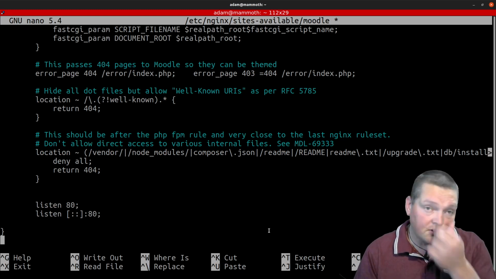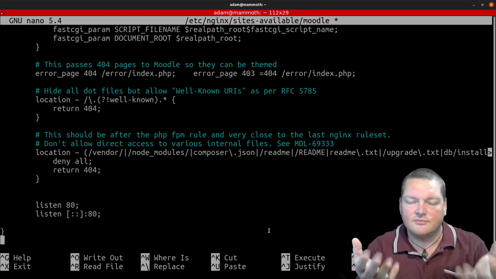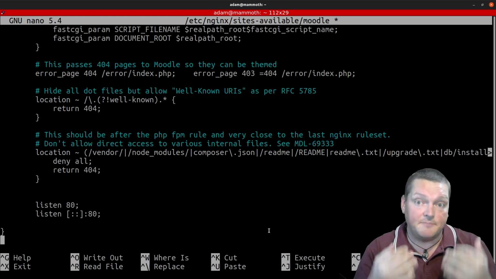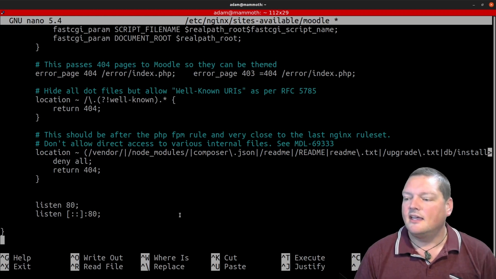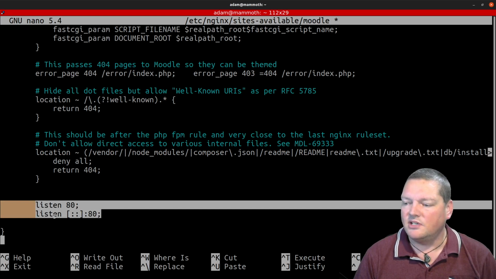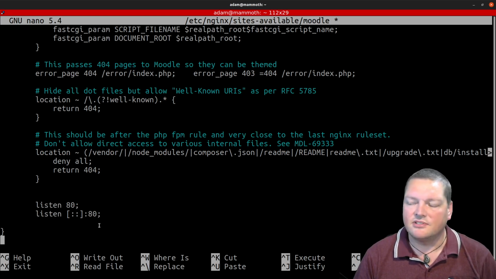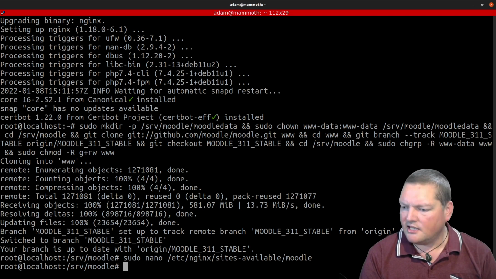So listen on port 80 here, what it's actually telling the server to do is to receive HTTP requests, not HTTPS yet. And if you get HTTPS, well, ignore it. This doesn't even consider HTTPS a thing yet. Okay, so anyway, we're going to save that, and we'll exit out of that.